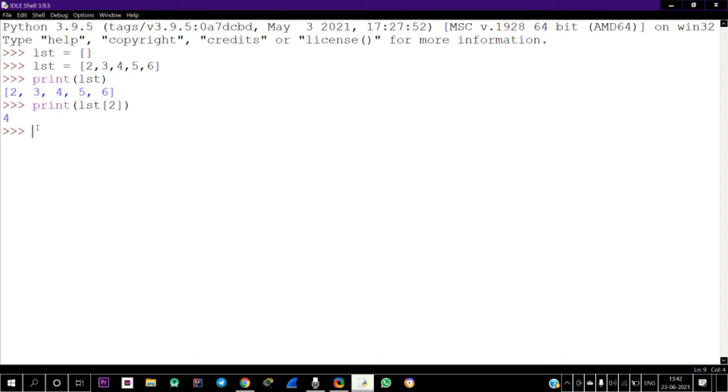We can also try negative indexing. If I give lst of -2, I got 5. The negative indexing starts from the last: -1 is 6, -2 is 5. We can also try a range of values. If I want to print from the 0th index to the 3rd index, I can give 0:4. See, I got the 0th to 3rd index: 2, 3, 4 and 5.